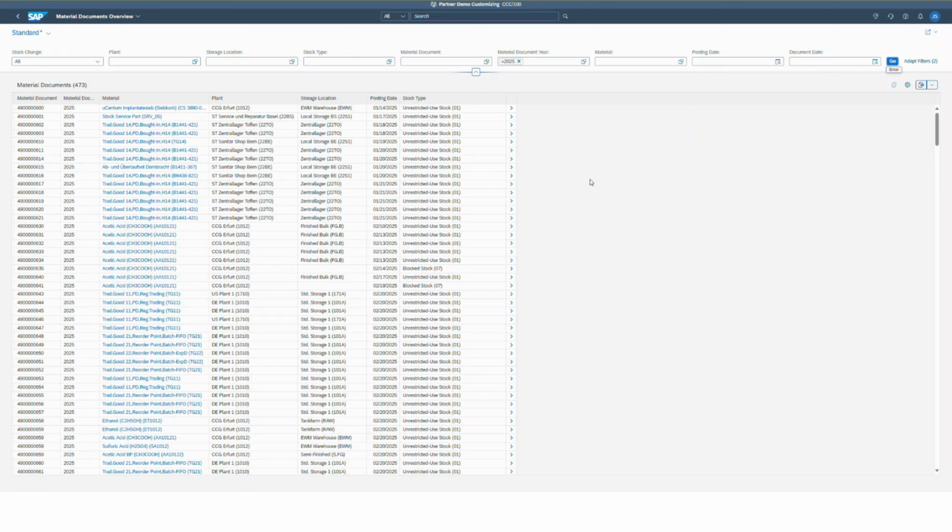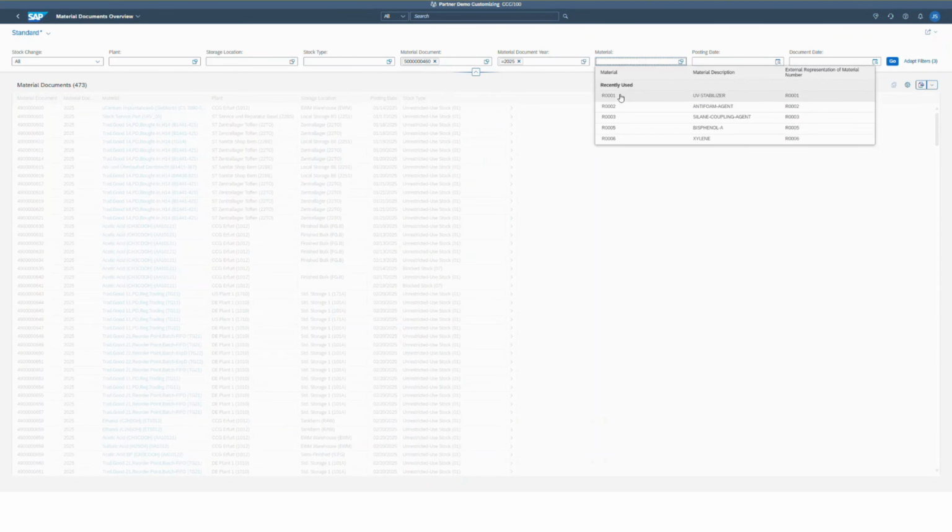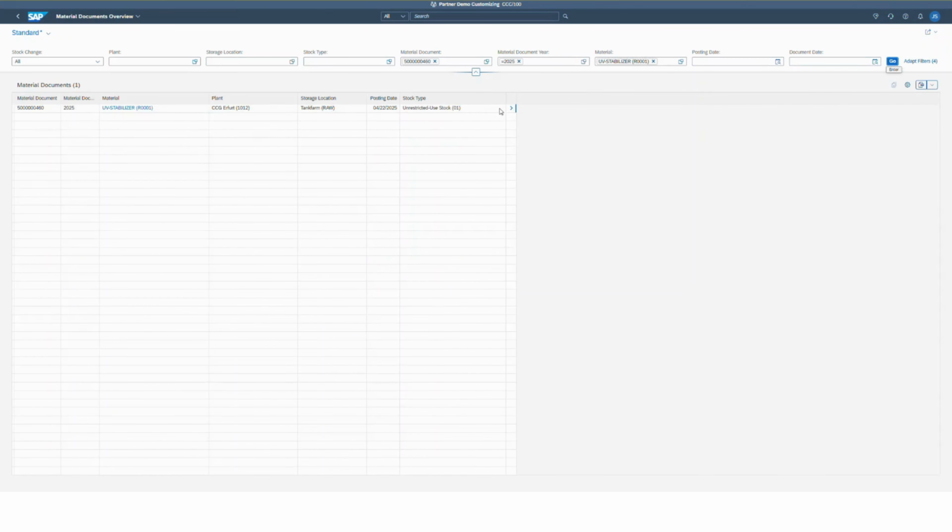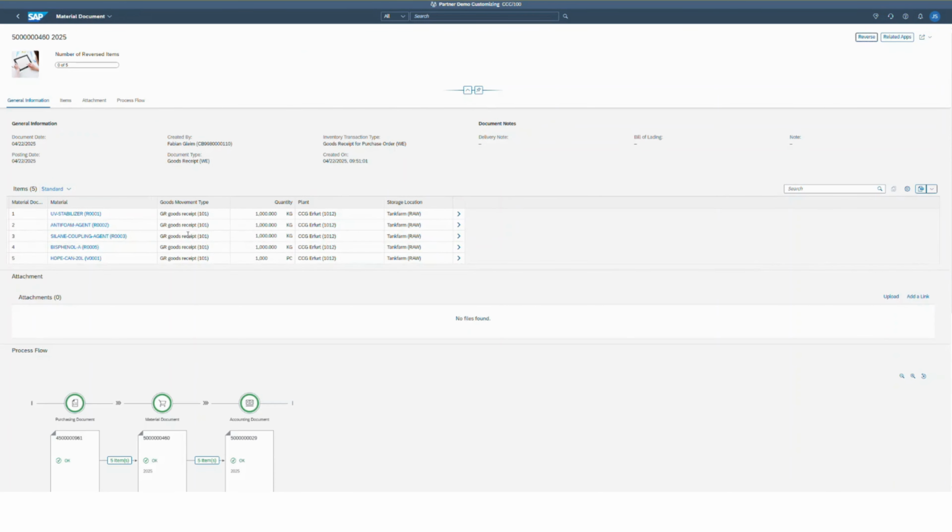Within our SAP S/4HANA Public Cloud, the Material Documents Overview application provides a comprehensive list of all the material documents, including our relevant transactional data. Here we can clearly identify the goods received from the stabilizer material we have just seen in the SFM.